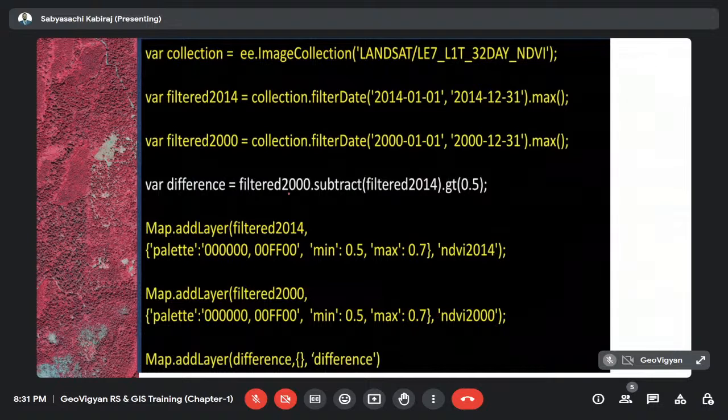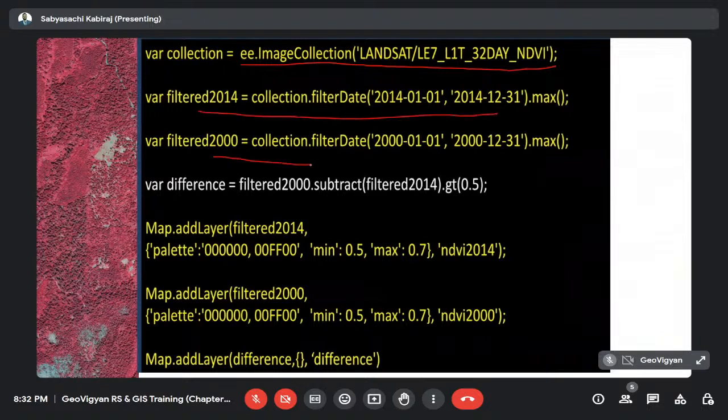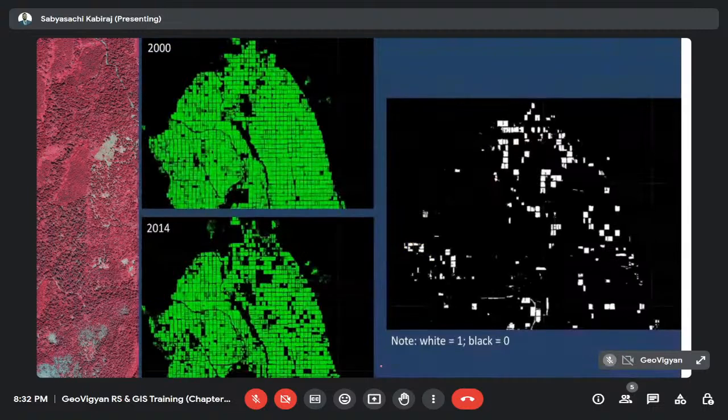So let's have a look. Here again the entire code is given. First of all, we have the image collection, and then filtering date-wise, and then we are finding the difference, and here we are directly adding the greater than 0.5, and finally we are adding it to the map, right? So this is for filtered 2014. Filtered 2014 means this one. So this is the 2014 image, and this is the 2000 image, and then we are adding the difference image. So this is how it will look.